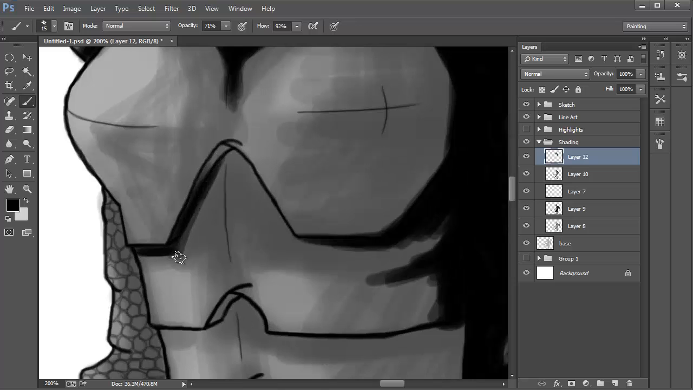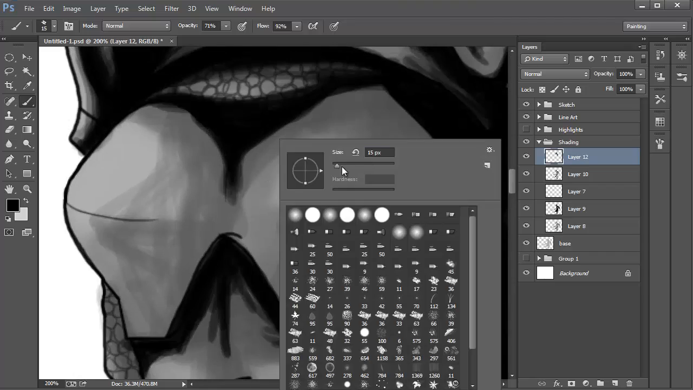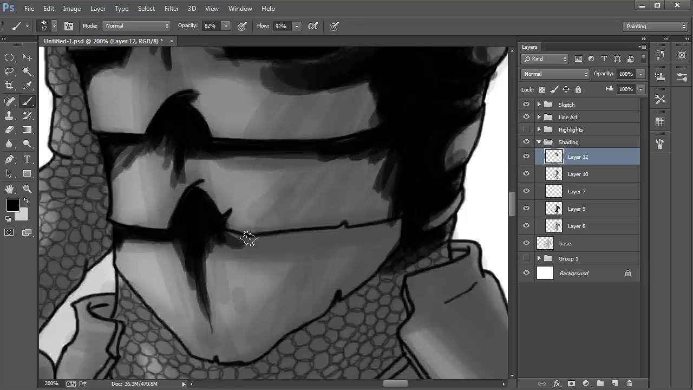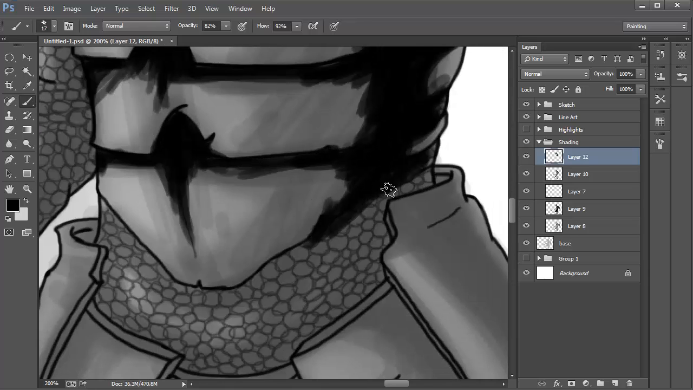The metal that overlaps one another is where a lot of shadow would be, so allow it to be much darker there than the rest. You don't want the shadow to bleed out too far into the metal plates, as metal is reflective and highlights will play a bigger role in these materials.